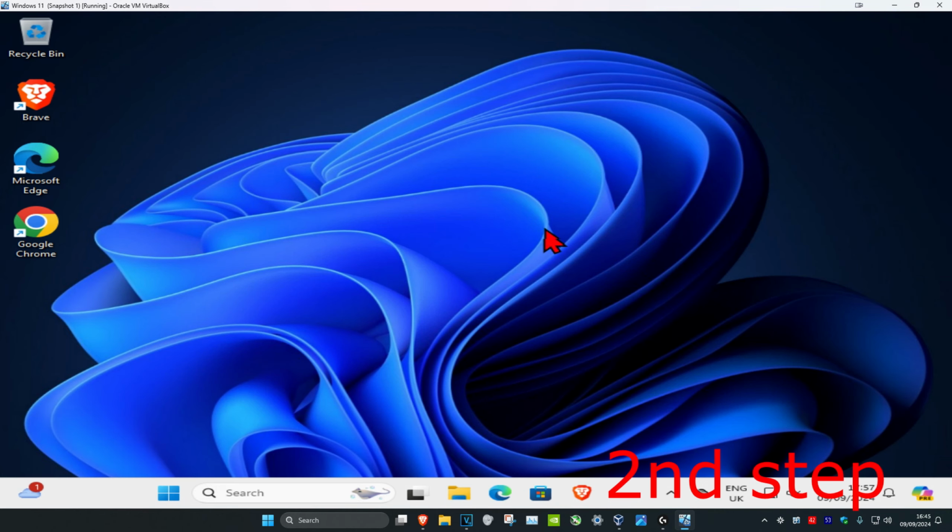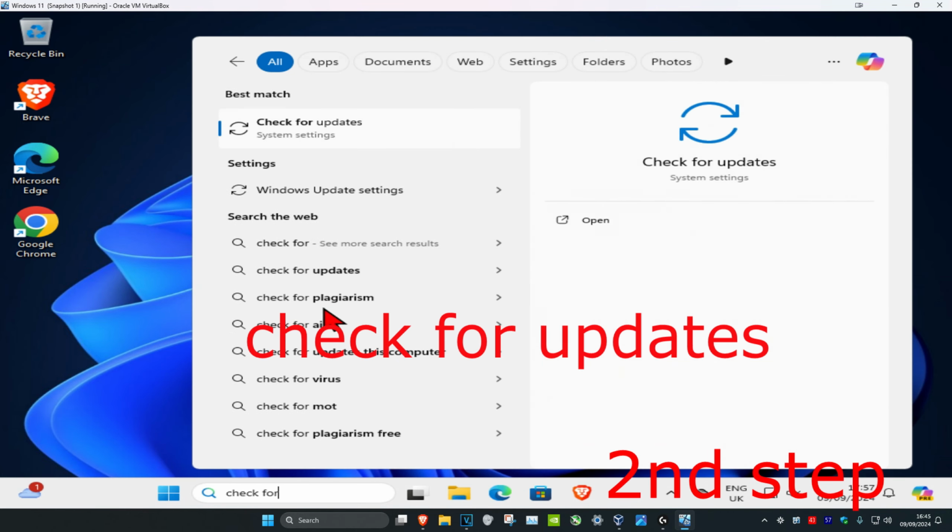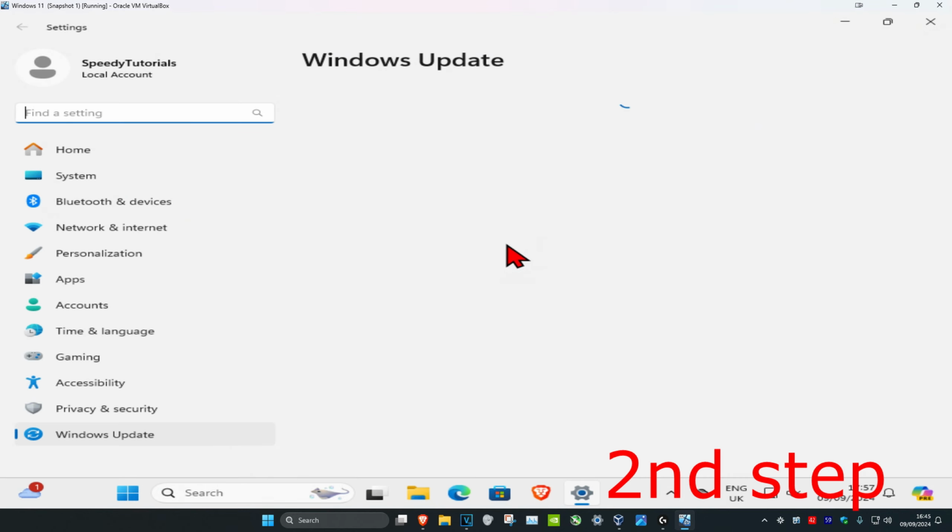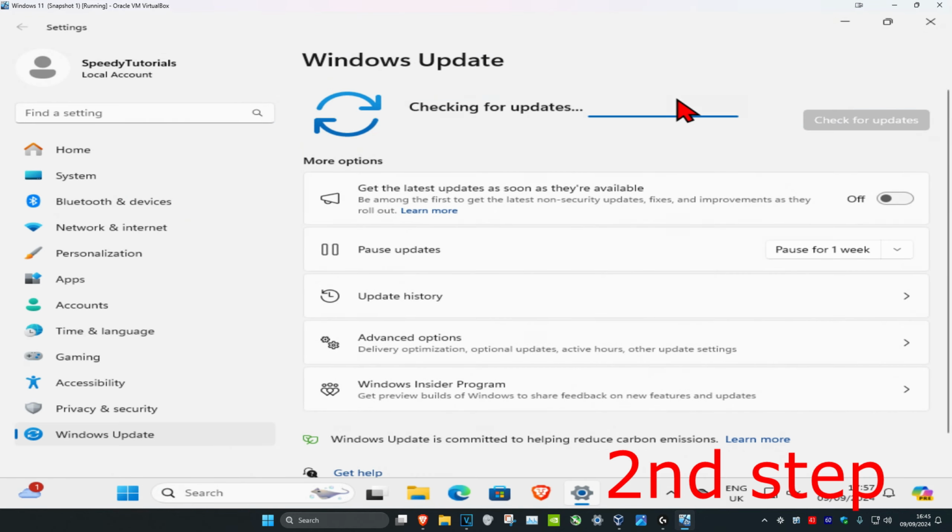And now for the next step, you want to head over to search and type in check for updates. Click on it. Click on check for updates. Make sure that your mouse is fully up to date.